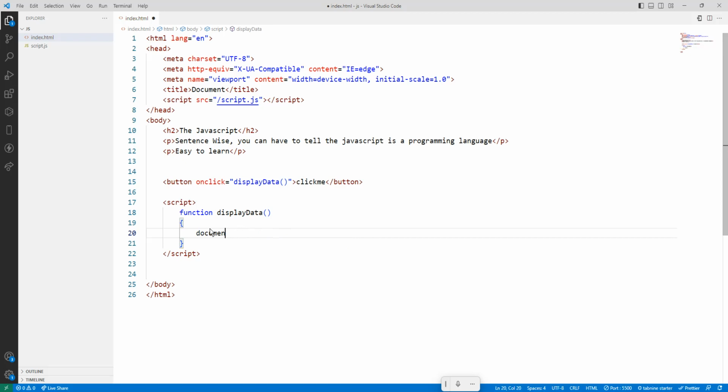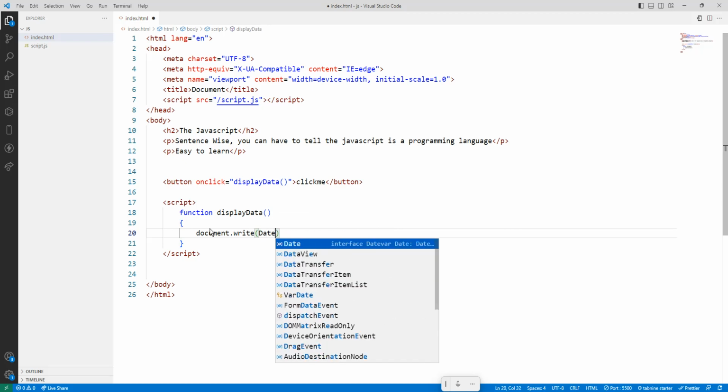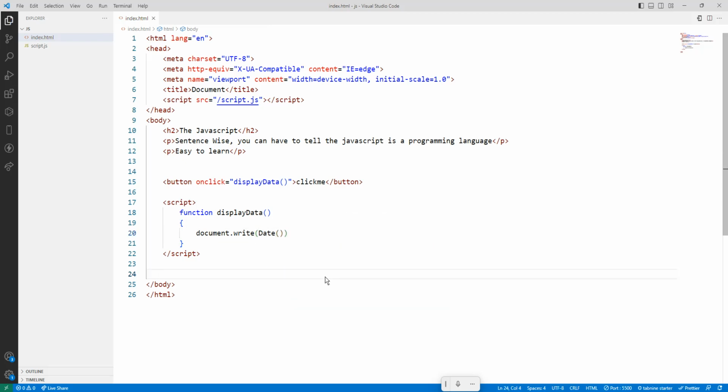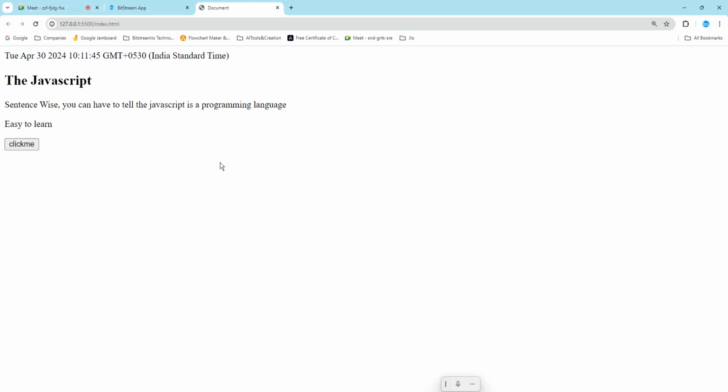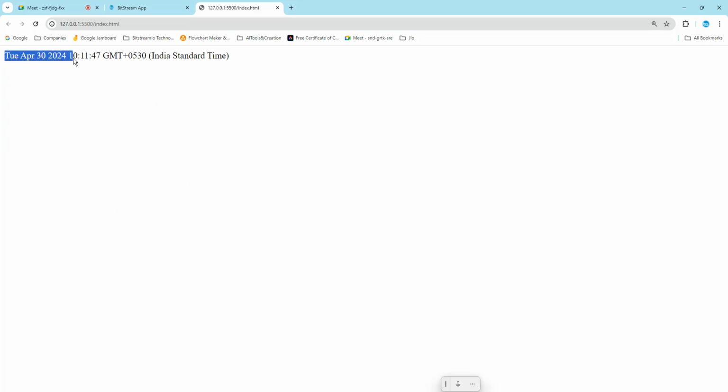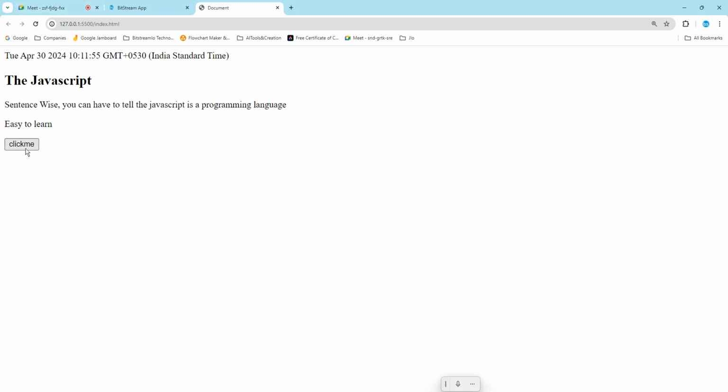Okay, document.write of date. Okay, we'll go here. See, here there is one button. When I click on this one, it is going to display this date. If I reload, again it will come. If I click on this one, it is coming Tuesday, April 30th, 2024 like that. Okay, just reload this one. Click on this one. So Tuesday, April 30th, like that.